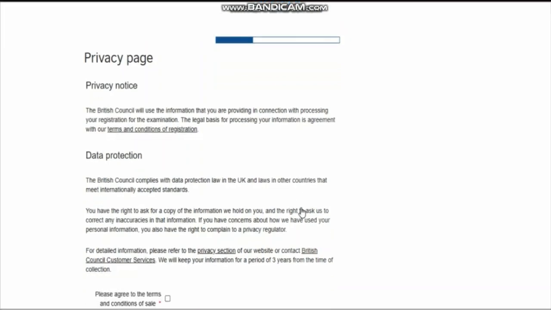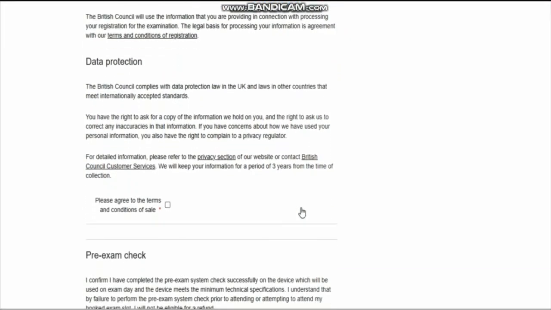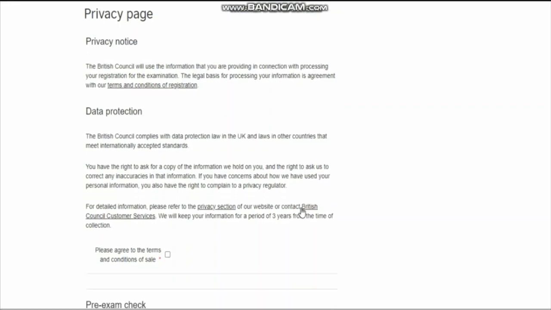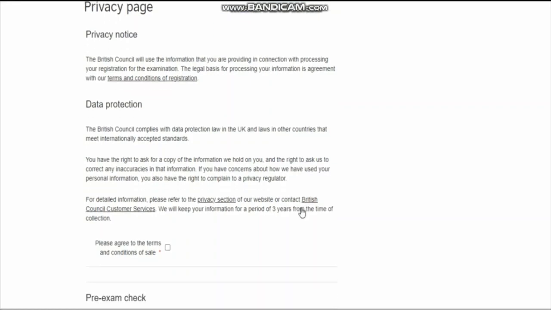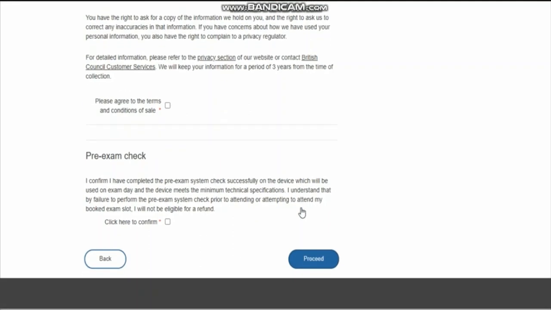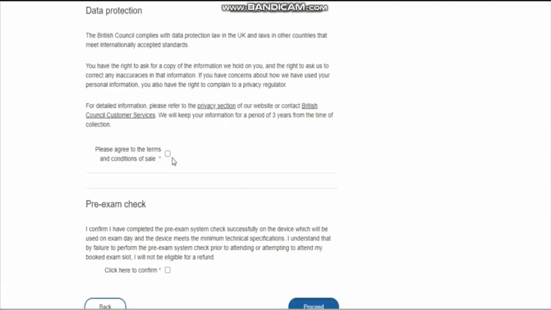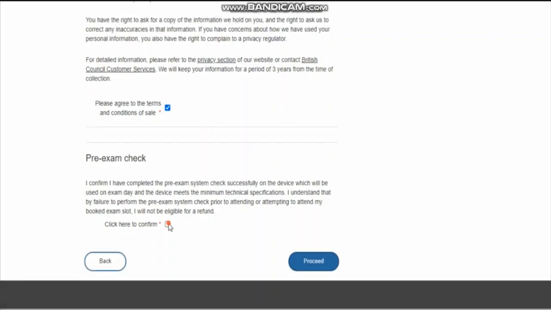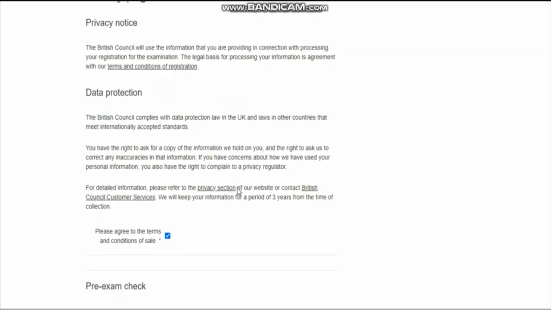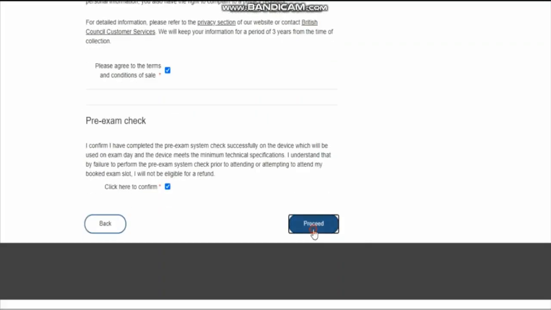Here, some terms and conditions relating to the online exam will be given, namely privacy notes, data protection, and pre-exam checks. You have to click those tabs to agree to the conditions given by the online portal. After clicking on the tabs, you have to click on the proceed button.